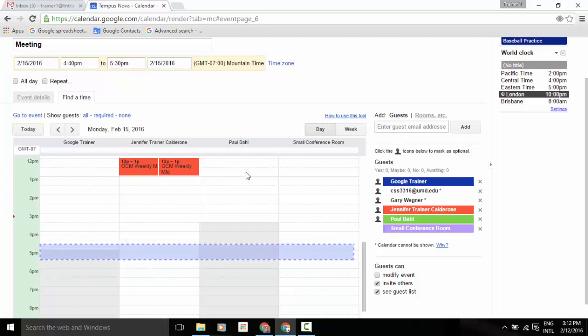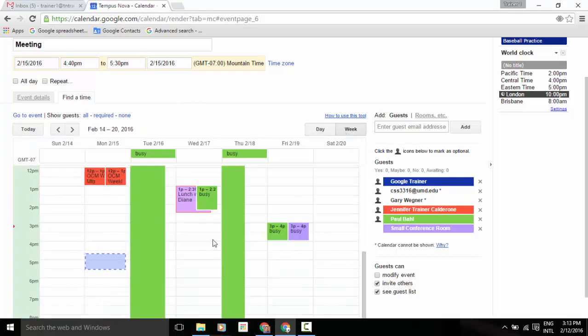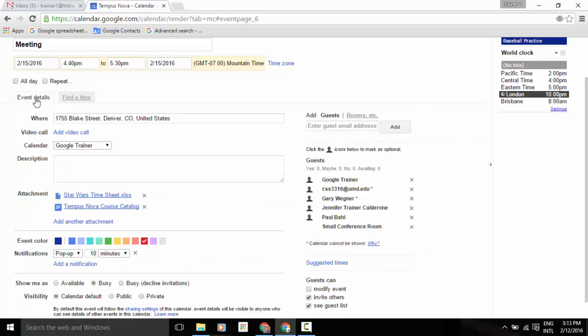So now that we've got that, I just want to show you, if this day didn't work, you could click on week and you could drag and drop this to another day in the current week. You'd also be able to scroll forward or backwards to see other times and dates. Now that we're done with this, let's go back to the event details page.